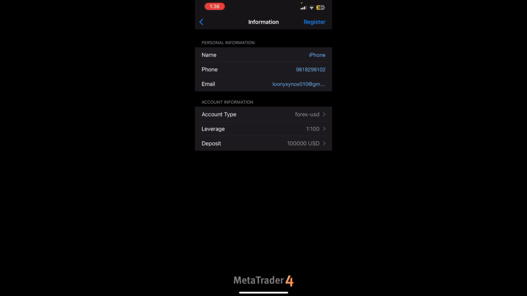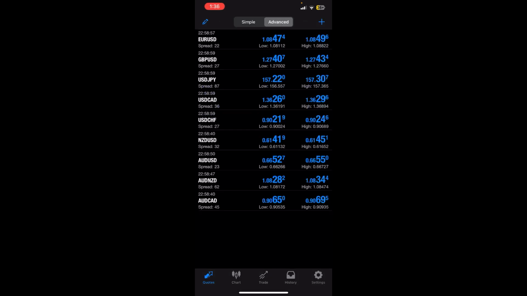So basically this is how you can backtest in MetaTrader 4, and if you still encounter any issue during this process, feel free to leave a comment and I'll be happy to assist you.